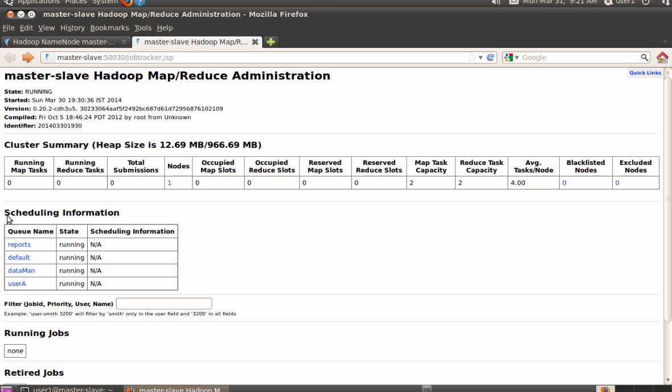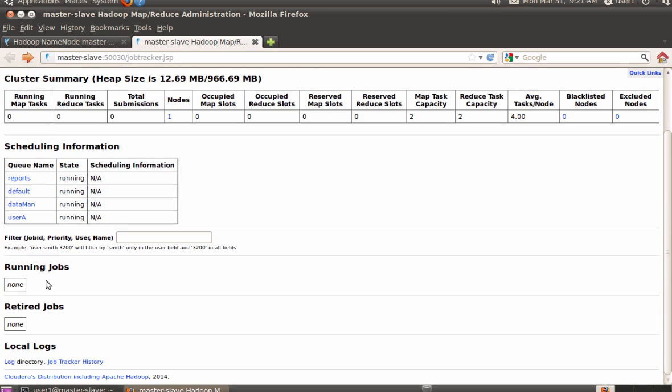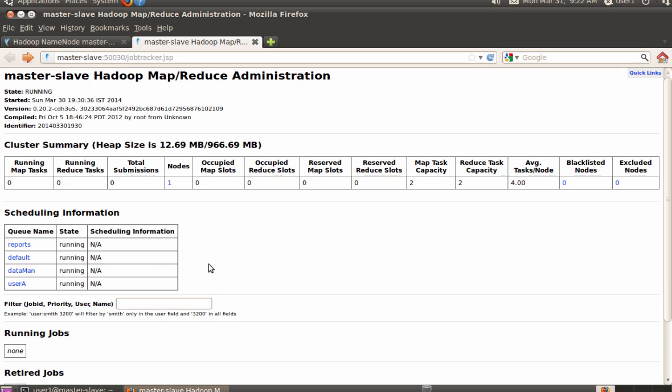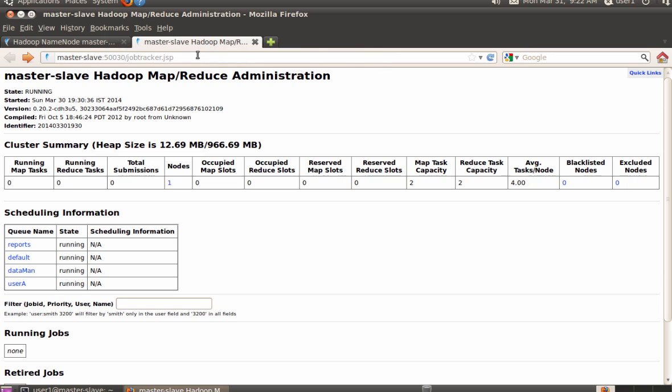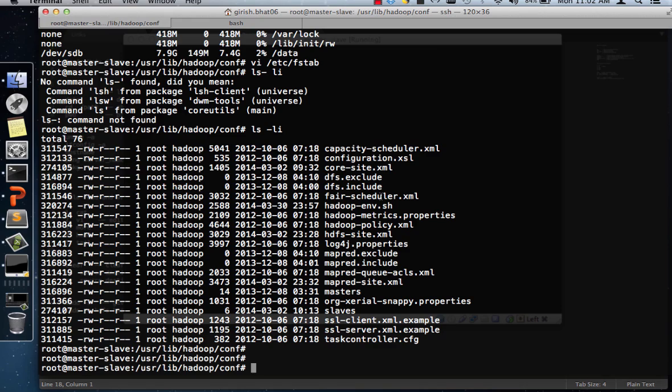Scheduling information, and the jobs, running jobs, the jobs which are retired. We have not submitted any jobs as of now, so we'll schedule a job later. Okay. This is a name node user interface, and this is a job tracker user interface. And congratulations, you have set up a single node cluster. Okay, let's go to the next slide.